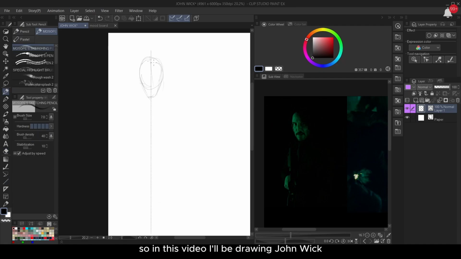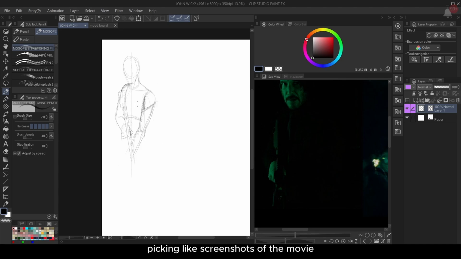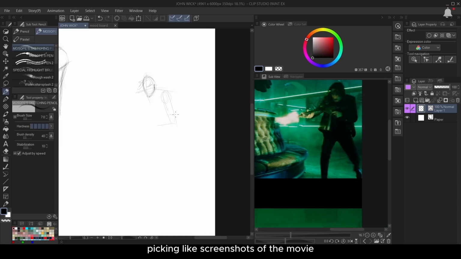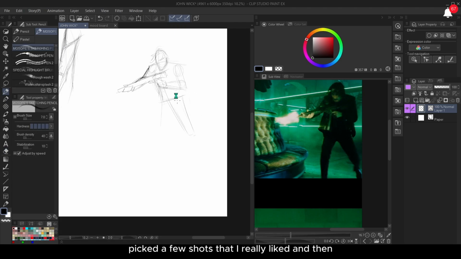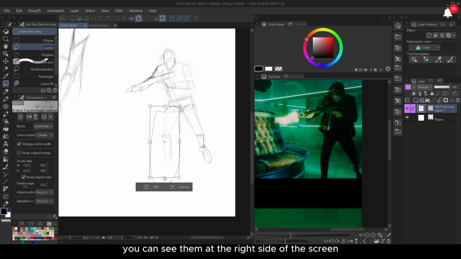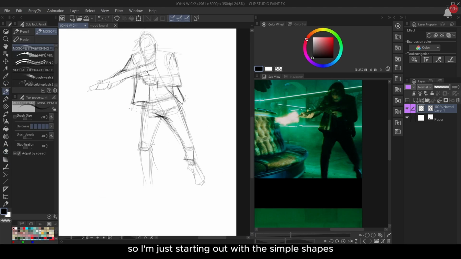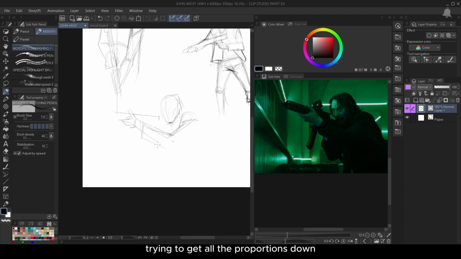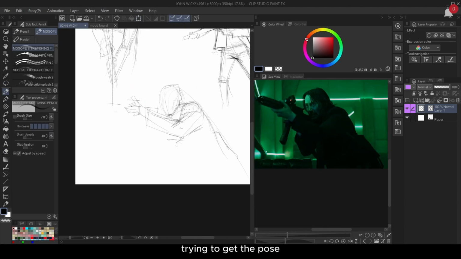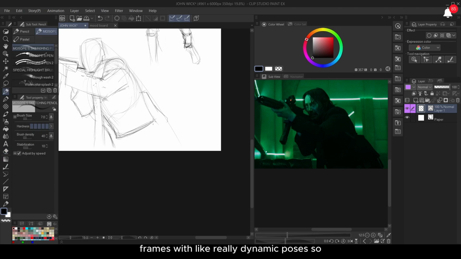Alright guys, so in this video I'll be drawing John Wick, and I'll be picking screenshots from the movie. I think this was John Wick 3, so I just picked a few shots that I really liked, and you can see them at the right side of the screen where I have my references. I'm starting out with the simple shapes and gestures, trying to get all the proportions down and get the pose.